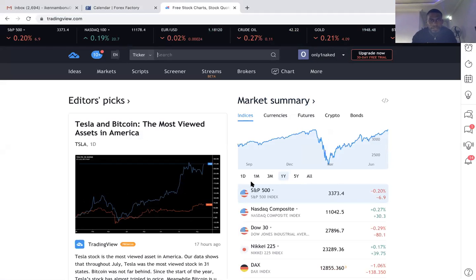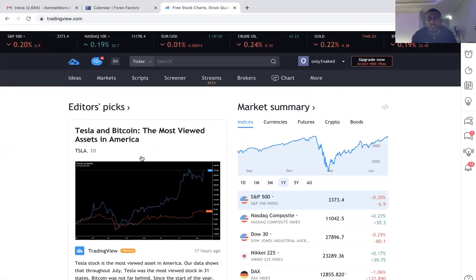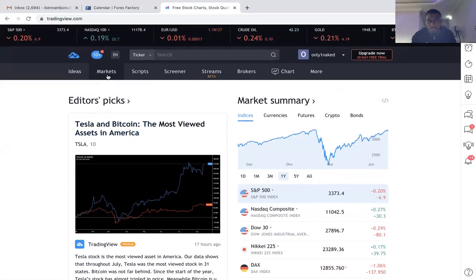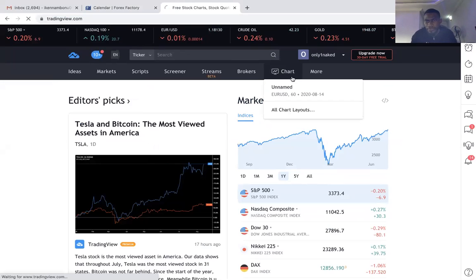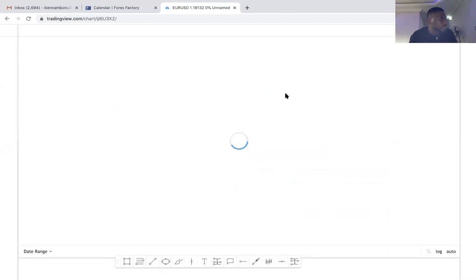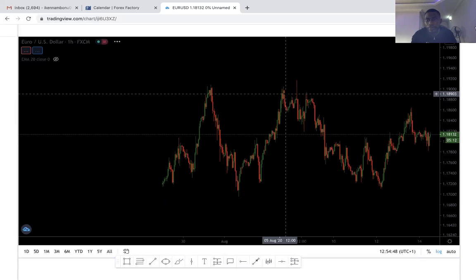So once you do that, I'll be teaching you guys how to use the chart only. All of these other things you can play around with and learn yourself, like how to see other people's ideas and all of that. But right here, the chart is all you have to click. And once you click on the chart right there, it's going to take you to this page.